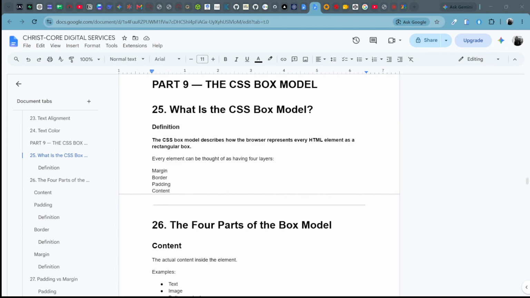I hope you all get what I said now. I said the content is the actual text or image. Like I said again, I didn't even look at the screen. I said that the padding is the space between the content and the border, while the margin is the space outside the border.